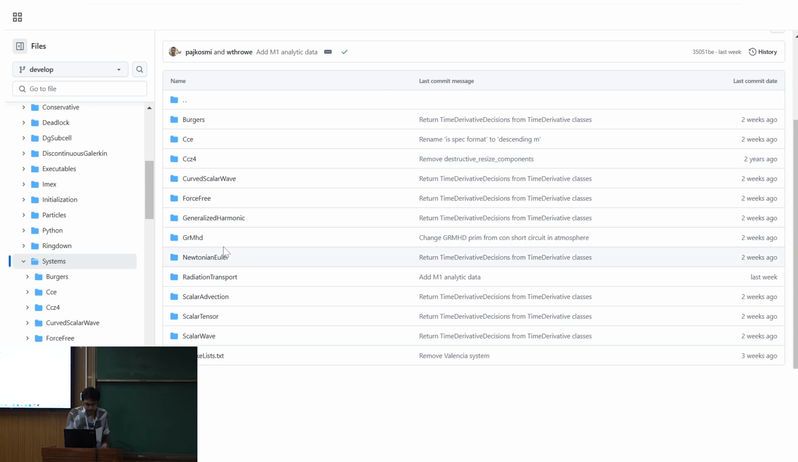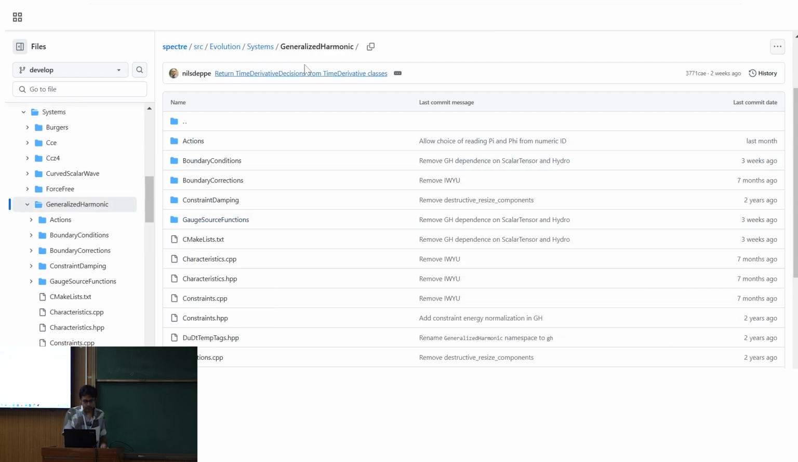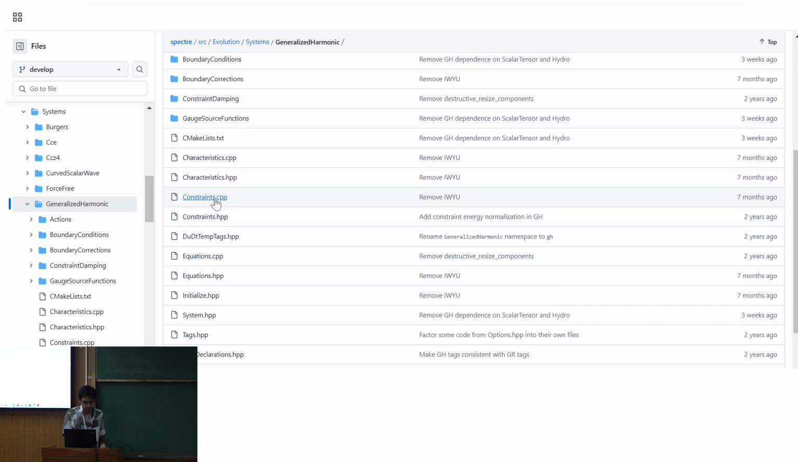Okay. Then Euler equation, scalar advection equation. I don't know what scalar tensor is. Scalar wave is just the flat version of curved scalar wave and so on. Now inside generalized harmonic, everything is hopefully quite intuitive. Constraints implements the constraints of your generalized harmonic system. Equations implement the evolution equations, obviously. Then initialize will tell you how to initialize the system where you evolve it, and so on and so forth.